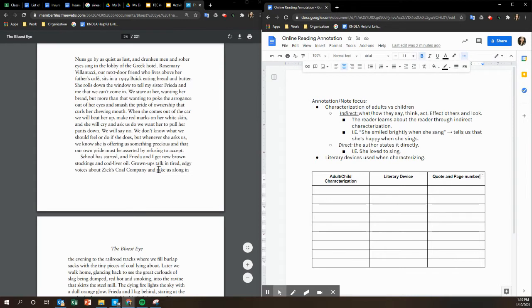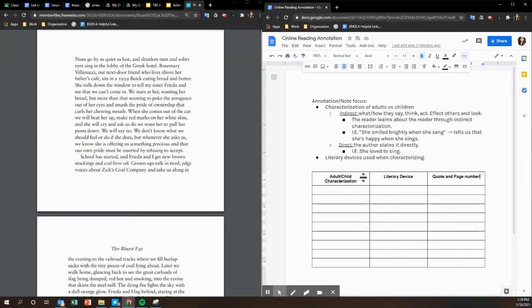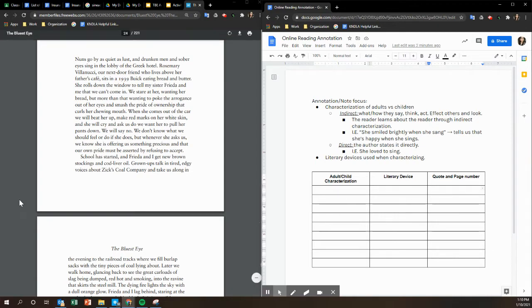So if you're online, we're annotating. We're looking for adult and child characterization, whether it's direct or indirect. We're going to really focus on the difference between them, the literary device that we use when characterizing, and then we'll put the quote and page number here. That way, if we need it later, it's there for us, okay?